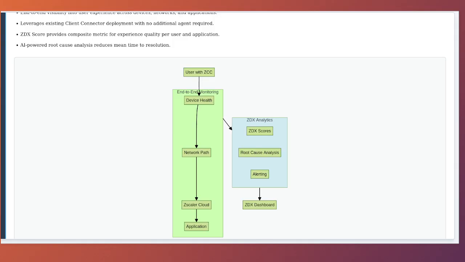When scores drop, ZDX provides drill-down capabilities to identify whether the issue is in the user's device, their local network, their ISP, the Zscaler cloud, or the application itself. This dramatically reduces mean time to resolution for experience issues. ZDX also includes AI-powered root cause analysis. When problems occur, the platform can automatically identify the most likely cause based on patterns across all monitored users and applications. This is particularly valuable for help desk teams who can quickly pinpoint issues without extensive manual troubleshooting.